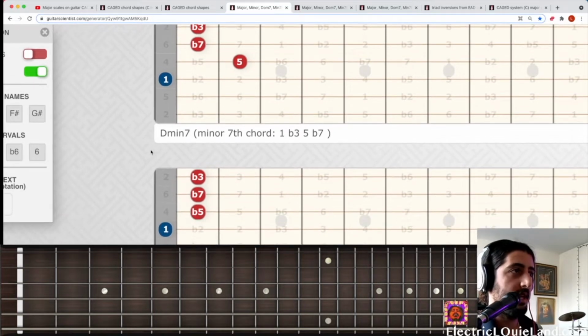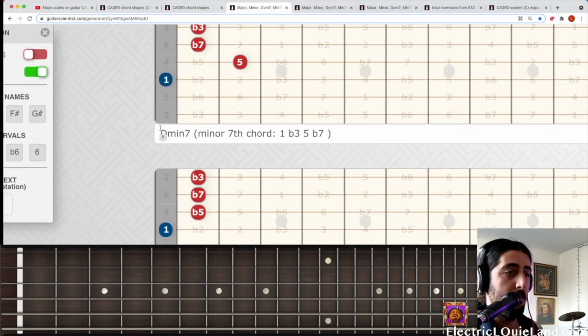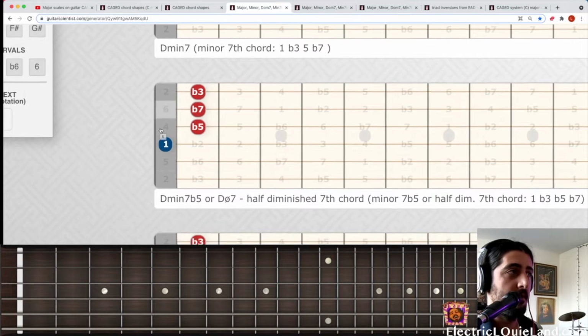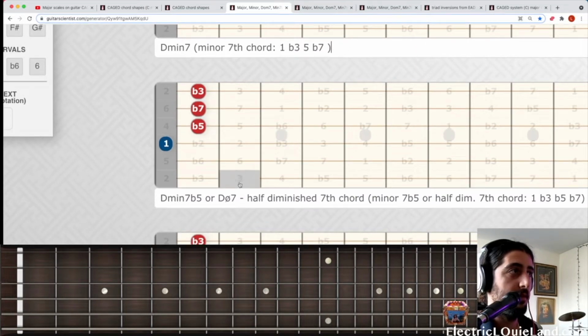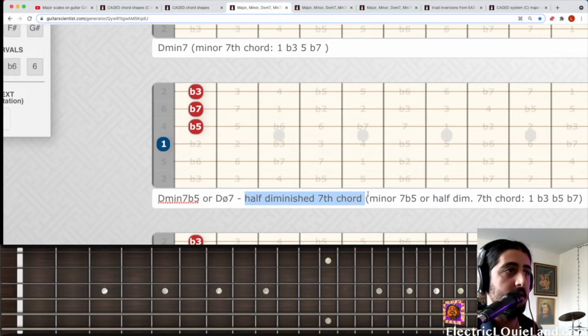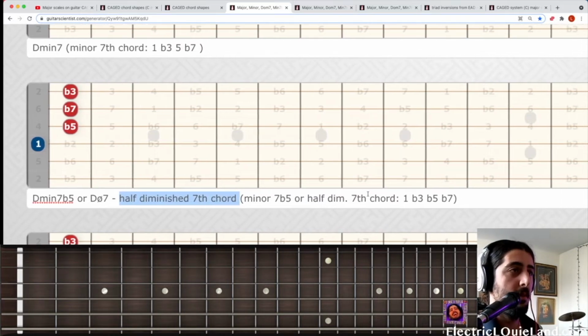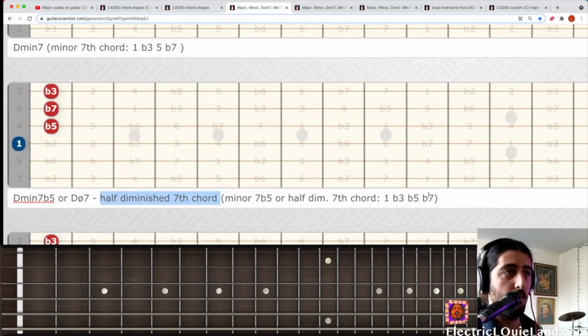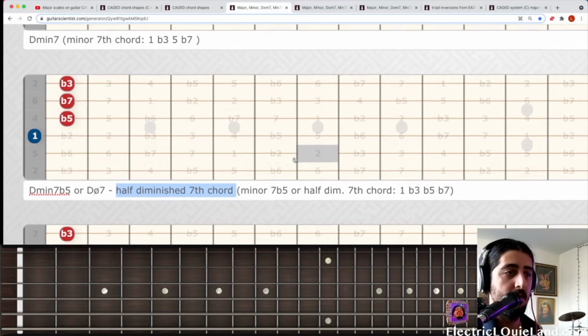Now, if we take it one step further, we're going to do what's literally called a minor 7, flat 5. So we literally do that. You flatten the 5 also. Now this is known as a minor 7, flat 5. There's the chord symbol, and this is the same symbol, shorthand. It's known as a half diminished 7th chord. Minor 7, flat 5, or half diminished 7th chord. 1, flat 3, flat 5, flat 7.